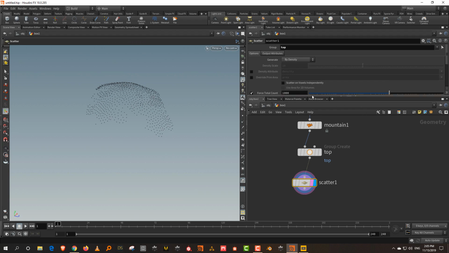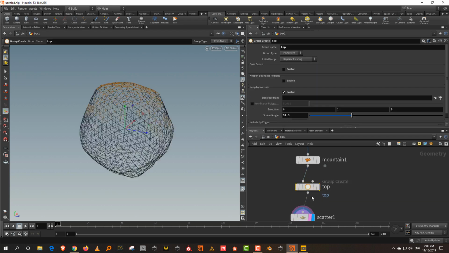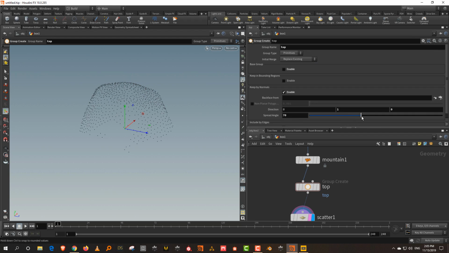Okay, and you can have a total count. It's giving you a total of 1,000 points, but I can turn that off and go by density. The interesting thing about this is that as I increase this, you'll see the point density keeps increasing.